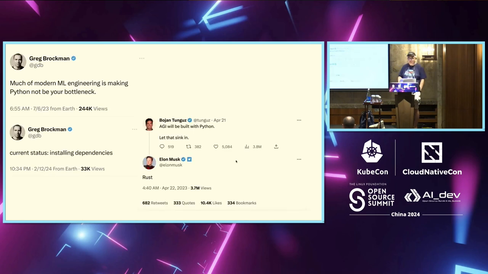So the problem is such that you often see tweets like this. Greg Brockman was, I think, the CTO or the president of OpenAI, right? He said, much of modern machine learning engineering is making Python not be a bottleneck, right? Figuring out how to do this in Python. Almost 6 months later, he sent out another tweet. He sends out tweets like this frequently, right?